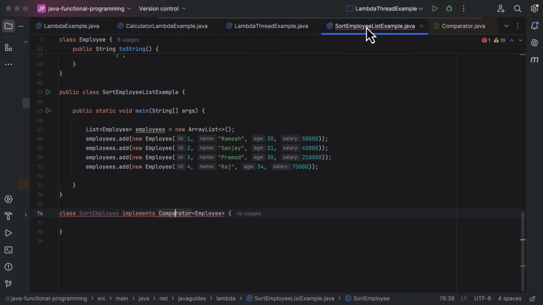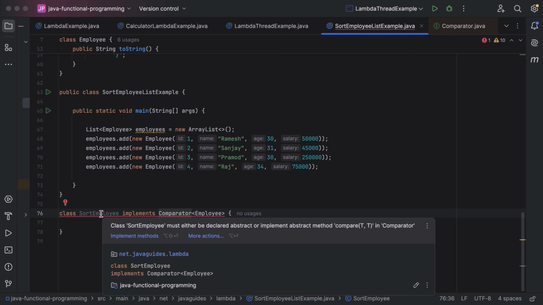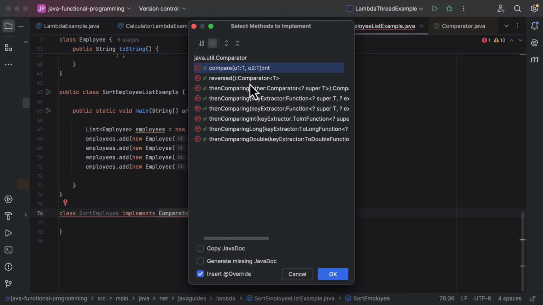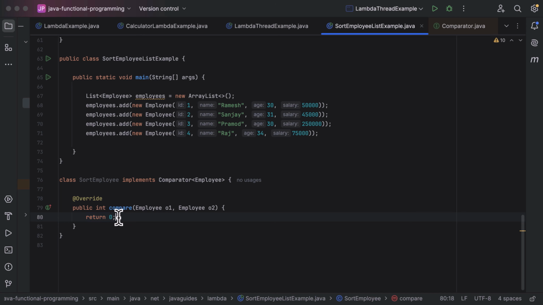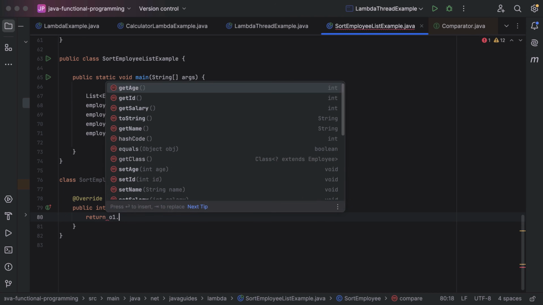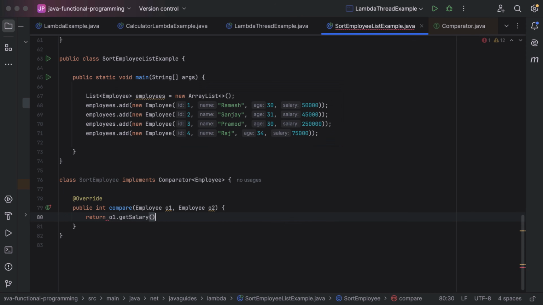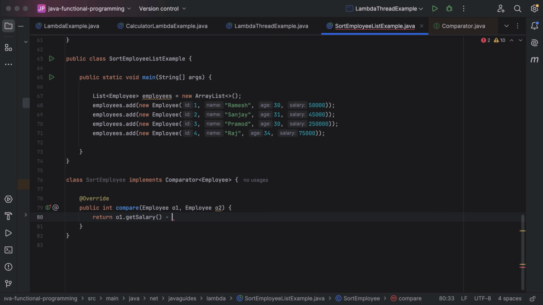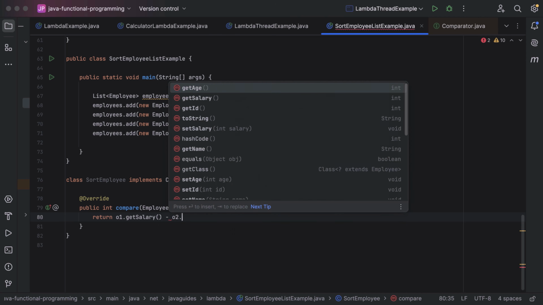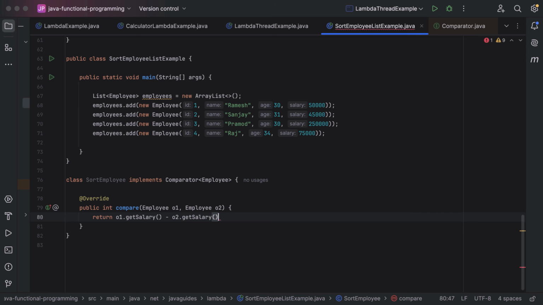So let's go back to our class over here, mouse over on this SortEmployee class, click on implement methods, choose this compare method and click on OK. Perfect. Here let us go to the return statement and call object1.getSalary minus object2.getSalary. That's it. This is the logic to sort the employees by their salary in ascending order.